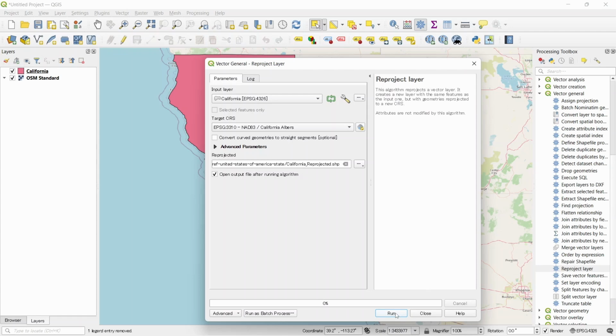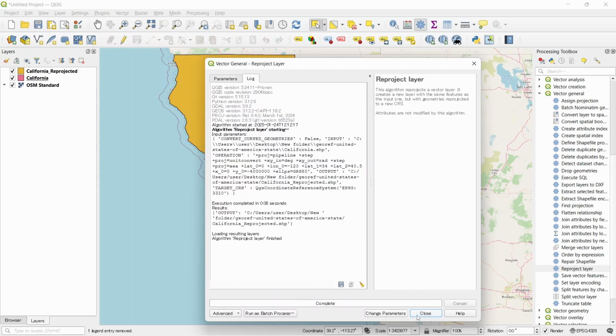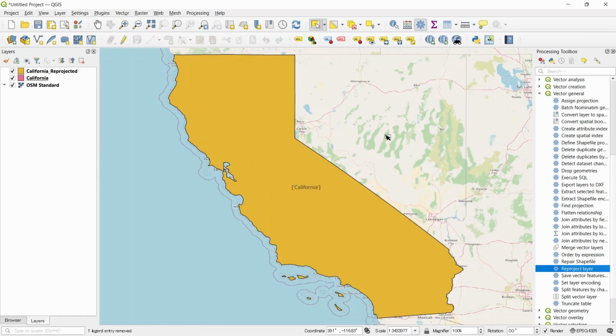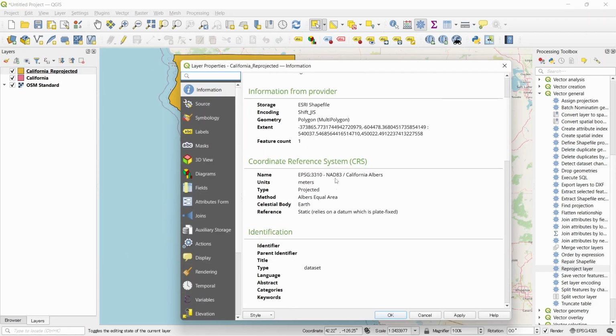Now click on Run. Close. Let's see the CRS information of California reprojected properties. We can see that our CRS has been changed. Okay.